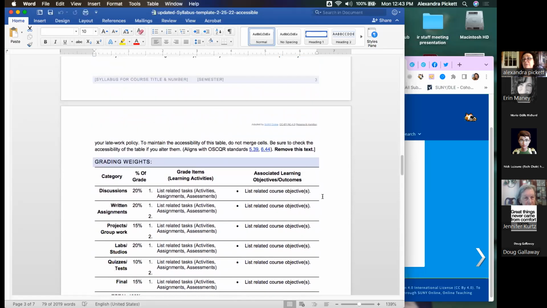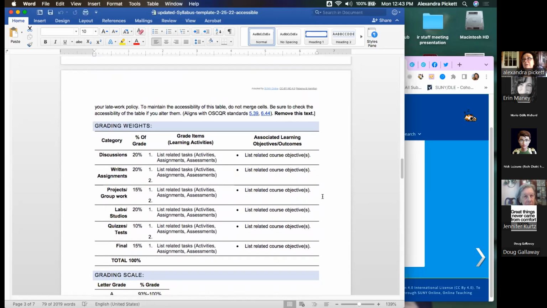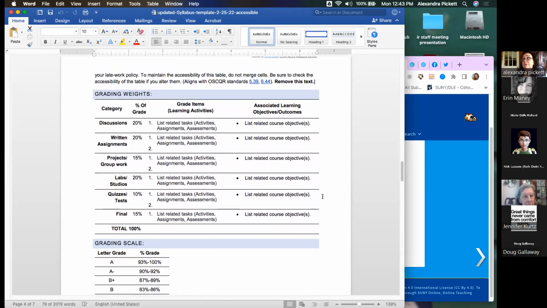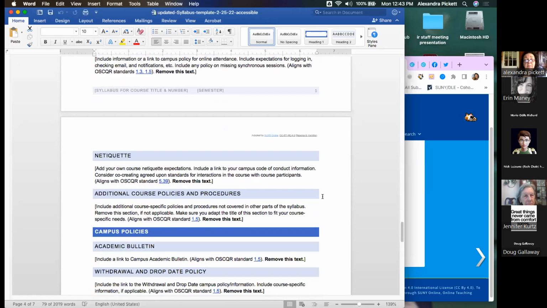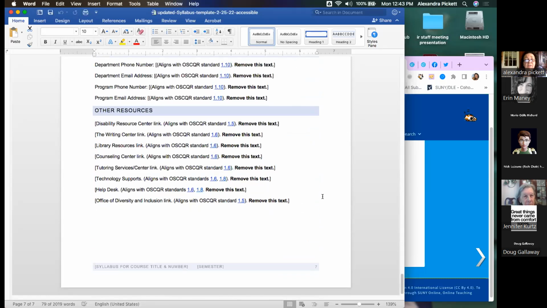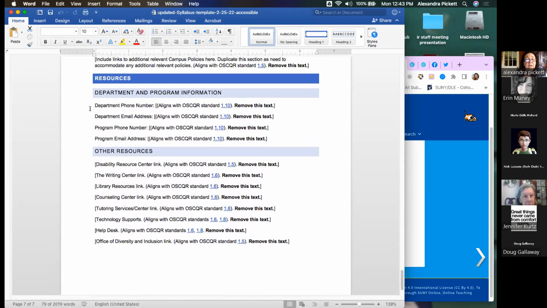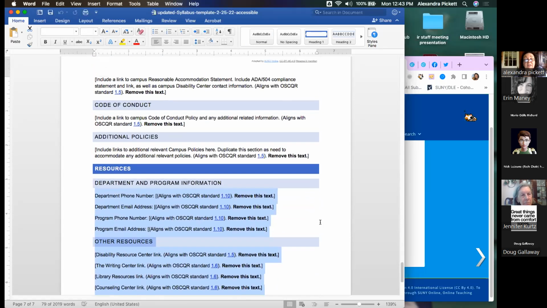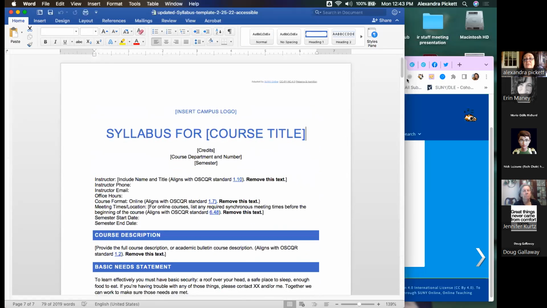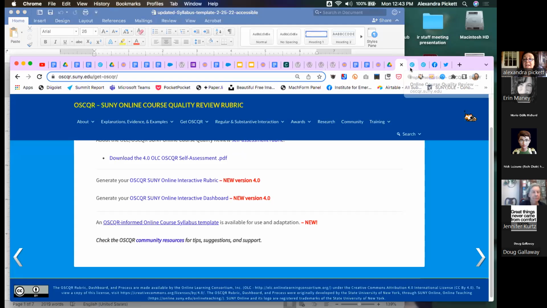You could also use it in a self-study to show how you are meeting certain standards. And it also just includes a lot of really cool and important stuff that online students would like to see in a syllabus. So there's your bonus for the day.